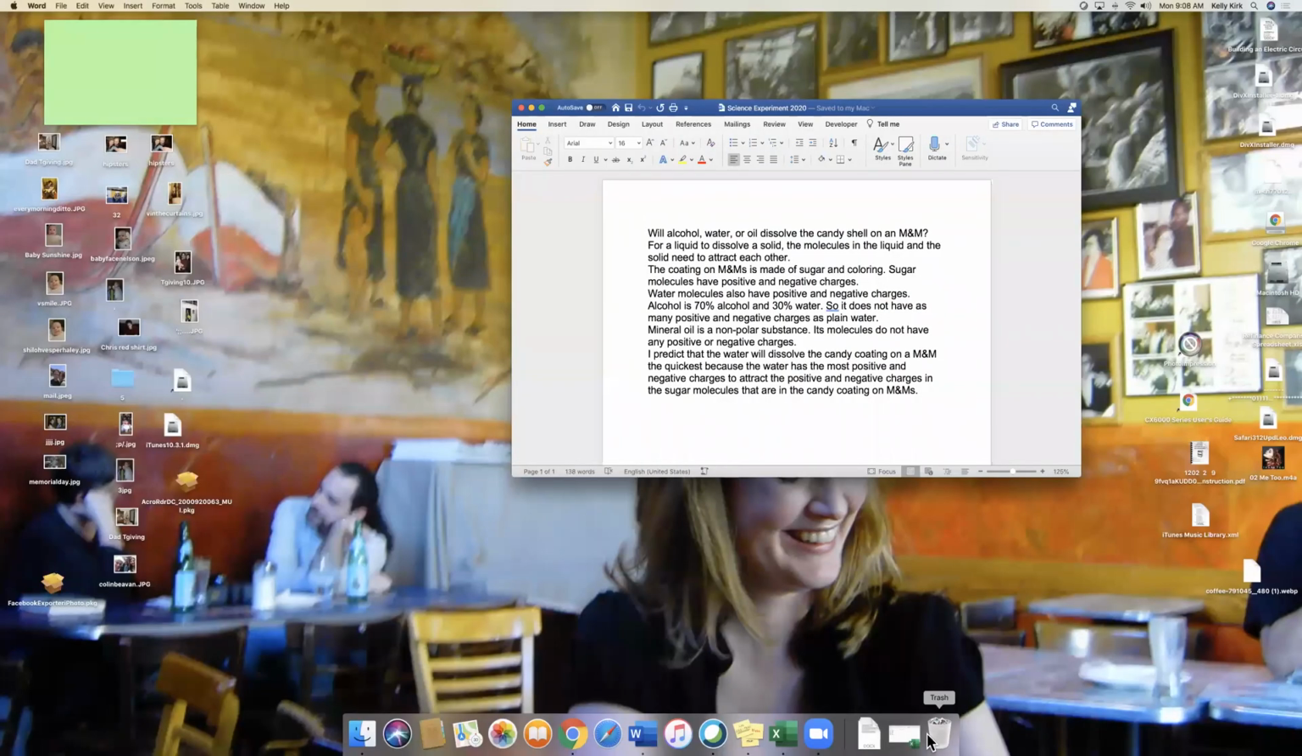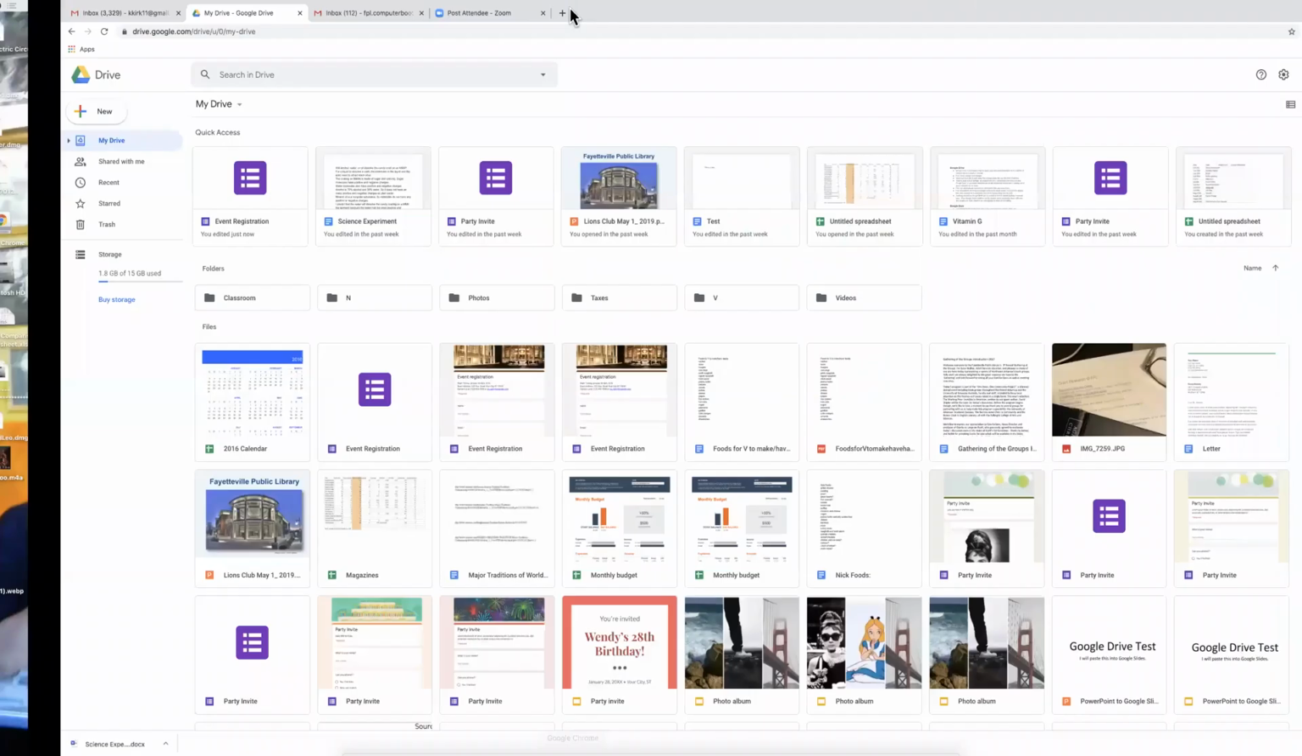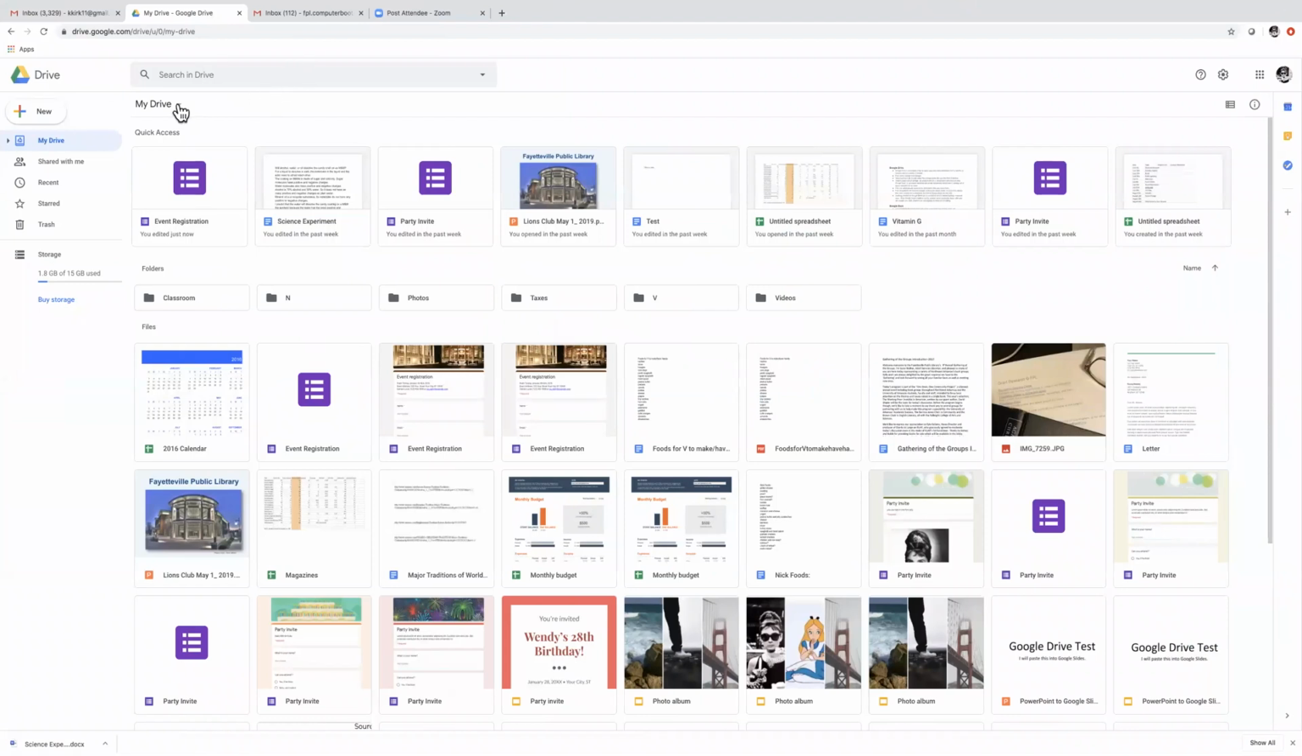This is just something that one of my kids created for a science experiment, and we created it in Word. I am going to copy and paste it into Google Docs. So you just highlight, copy, back to the docs.